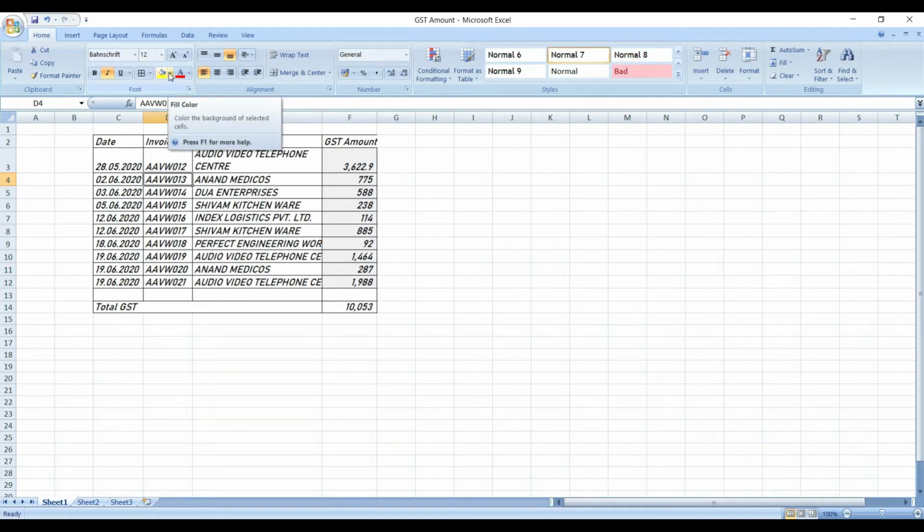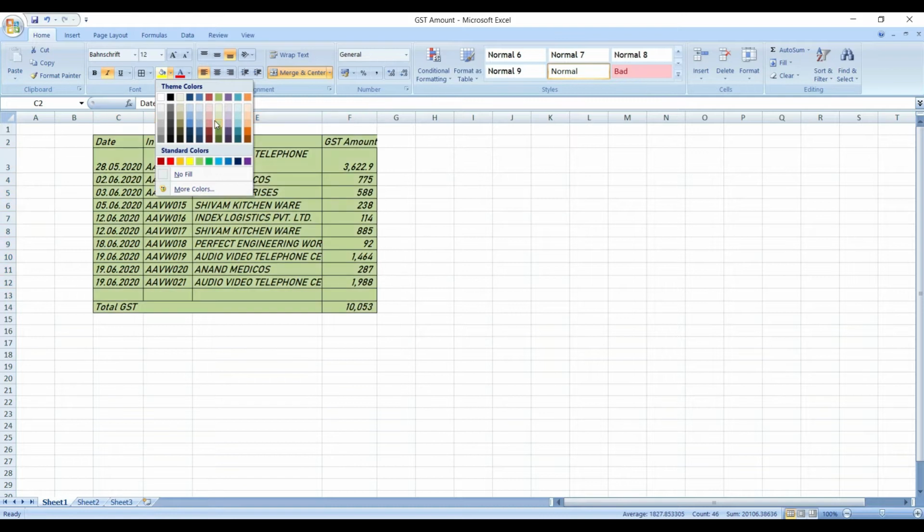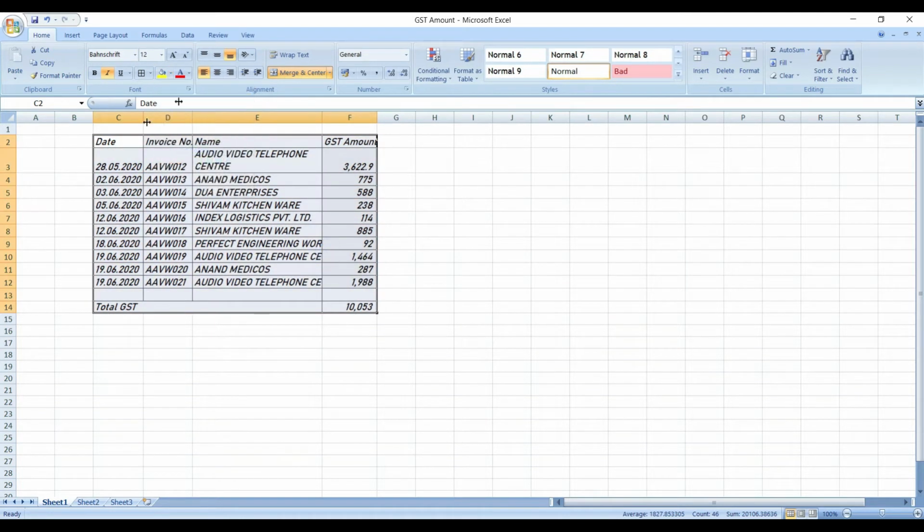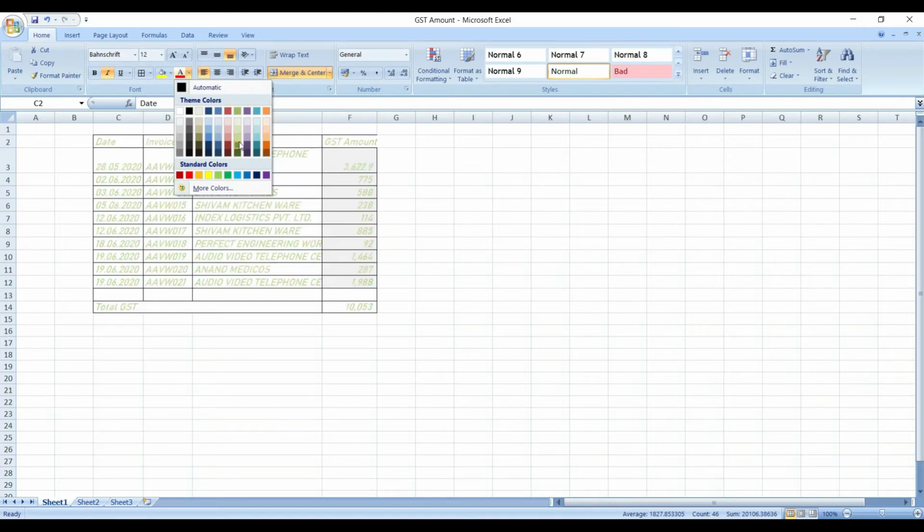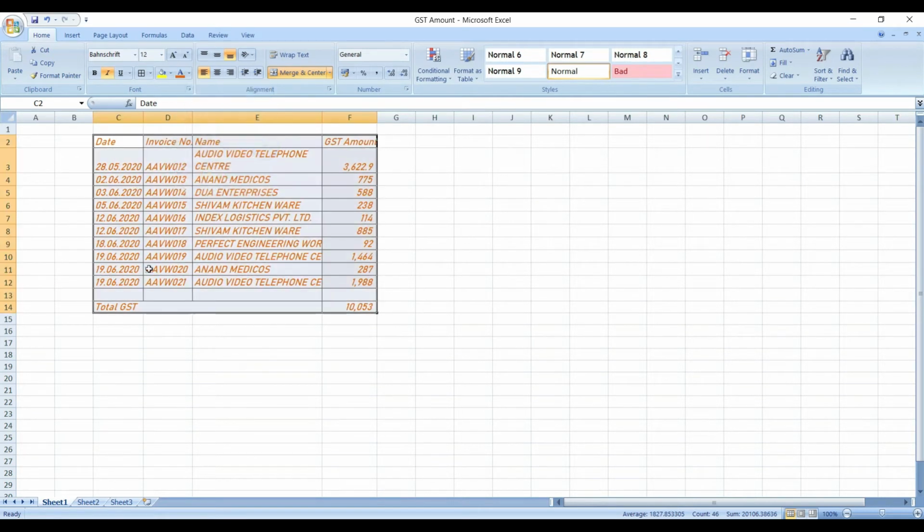Okay, now we will discuss fill color. You can change the whole table by coloring it whatever color you want, if you want to make your table very colorful or presentable to your client. Okay, now we will discuss the font color. If you want to make the font of your table colorful, you can change it from there.